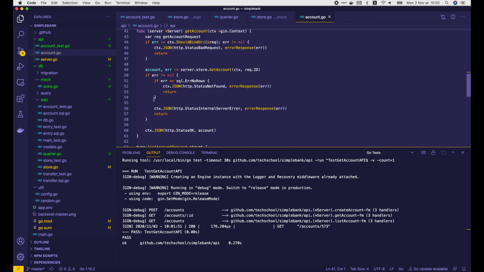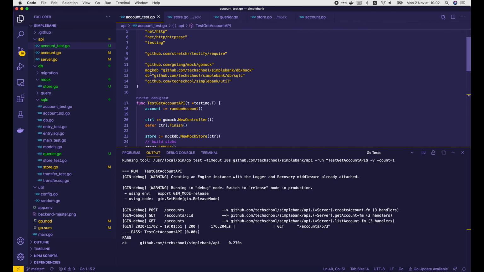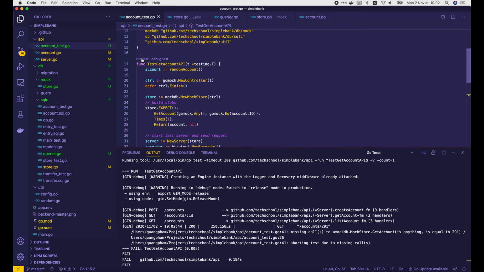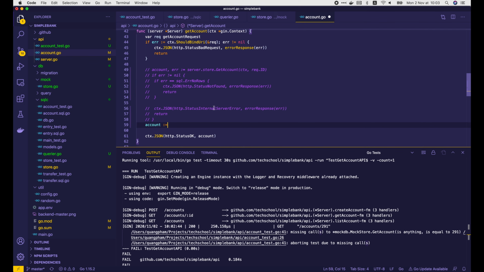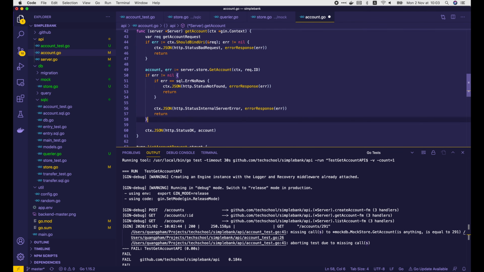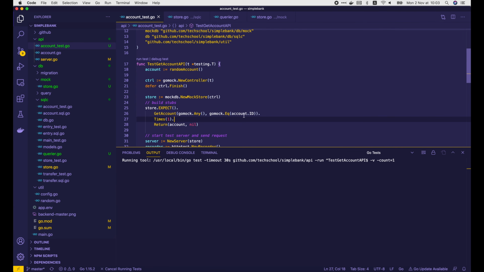Now I'm going to show you what will happen if in the GetAccount handler, we don't call the store.GetAccount function. Let's comment out this block of code and just set account to be an empty object. Save this file and rerun the unit test. This time the test failed, and the reason is a missing call to the store.GetAccount function. We expect that function to be called exactly once, but in the implementation it's not getting called. So now you know one power of the Gomock package. It makes writing unit tests so easy and saves us a ton of time implementing mock interfaces.